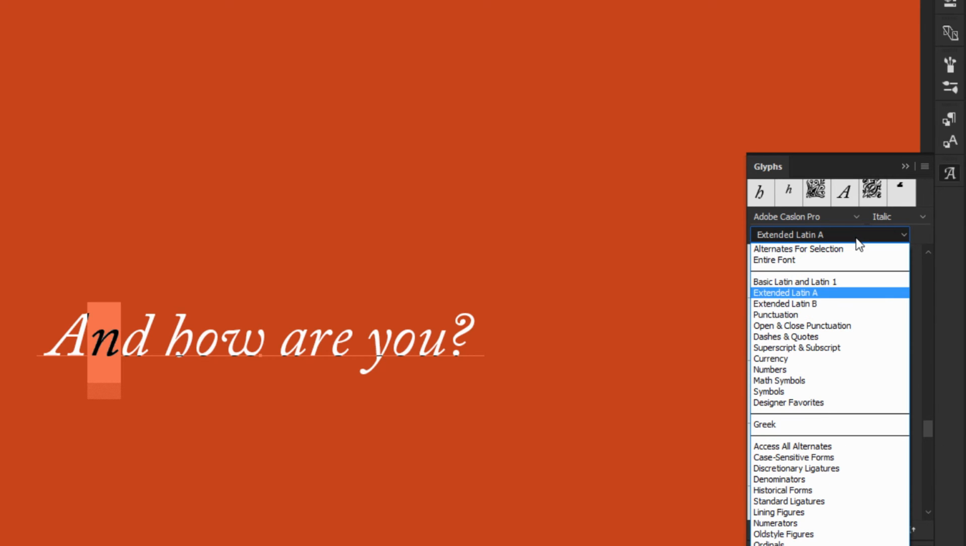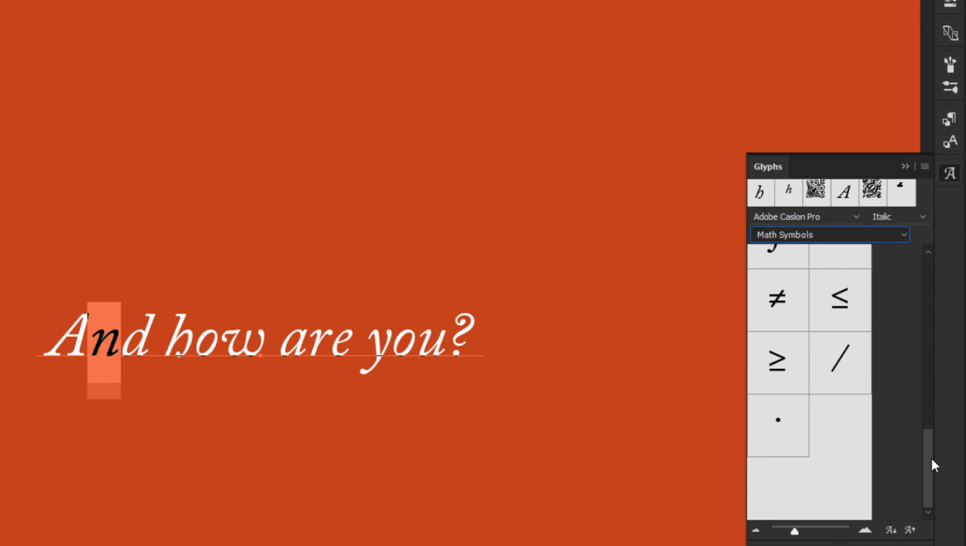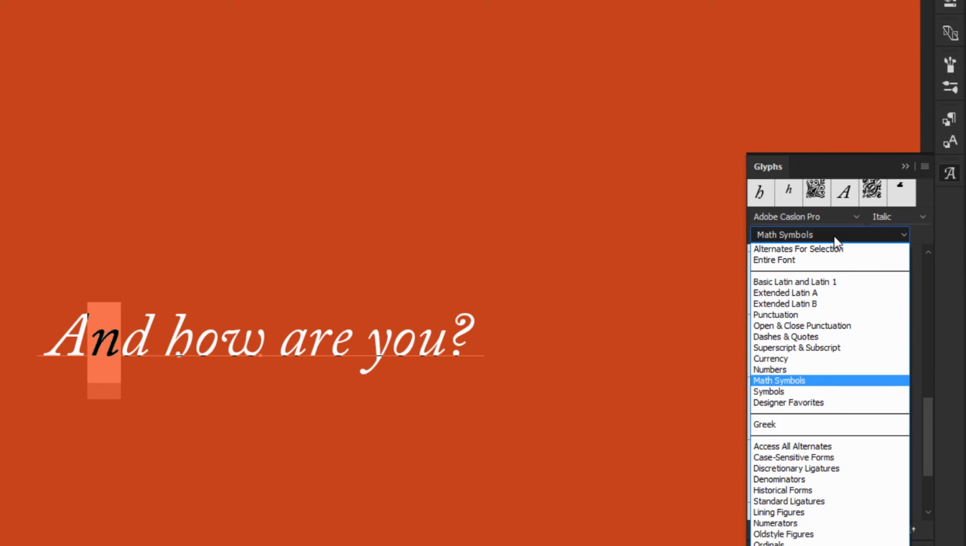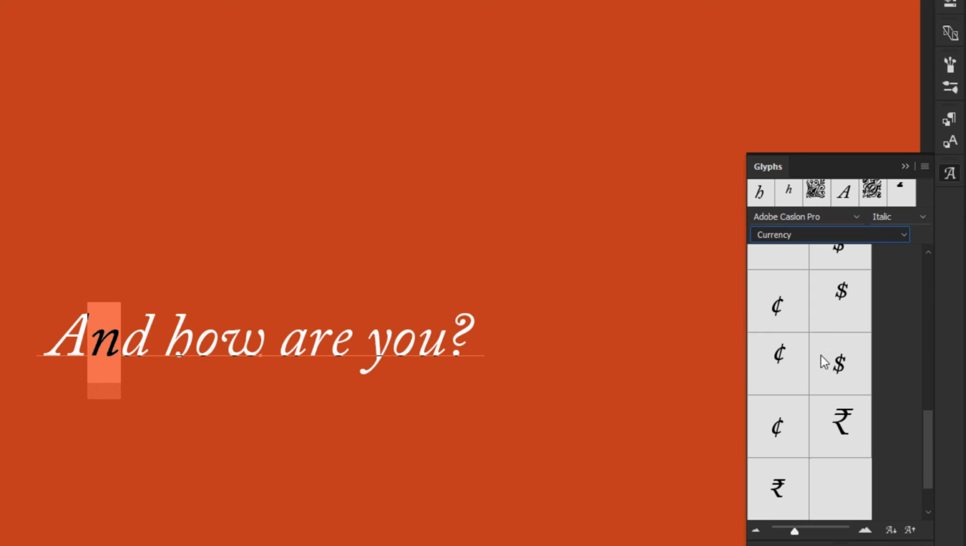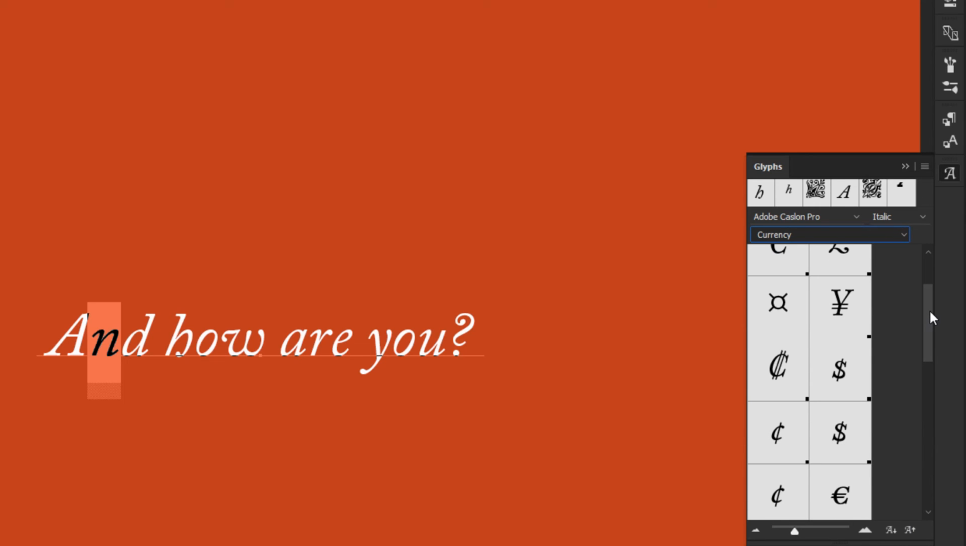I also like maths symbols and designer favourites, which are quite interesting. So that's the Glyphs panel. Overall, I love it, but this pop-up integration is not for me. If you feel the same way, remember to disable it from Preferences, Type. No matter your choice, using these special symbols will definitely improve your designs. Have fun!